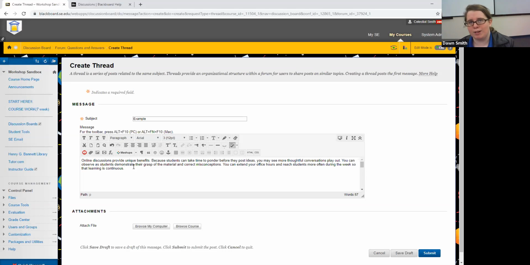A few weeks ago is when we did SafeAssign. SafeAssign doesn't apply to discussion boards, so you might just want to be aware that students could technically copy and paste. But yeah, so that's how you can paste some stuff in there.